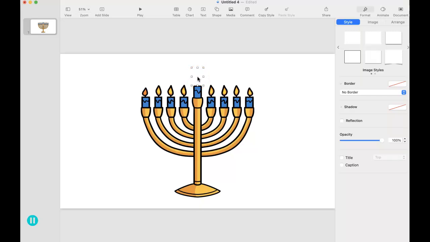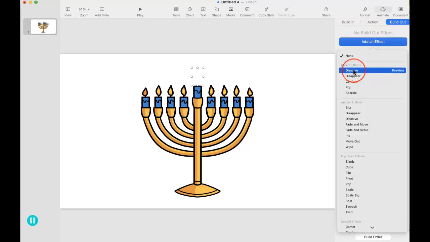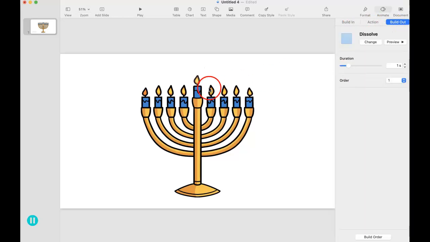Now, I'm going to actually animate this to make it dissolve. So I've highlighted my square, or my rectangle rather. I go up to the top corner, click animate. I want to build out. Build out is another word for to make it disappear. So I build out and then click on add an effect, and then I just simply want dissolve. And you watch that dissolves, and of course it comes back, but you can preview it to see what it looks like when it actually happens.